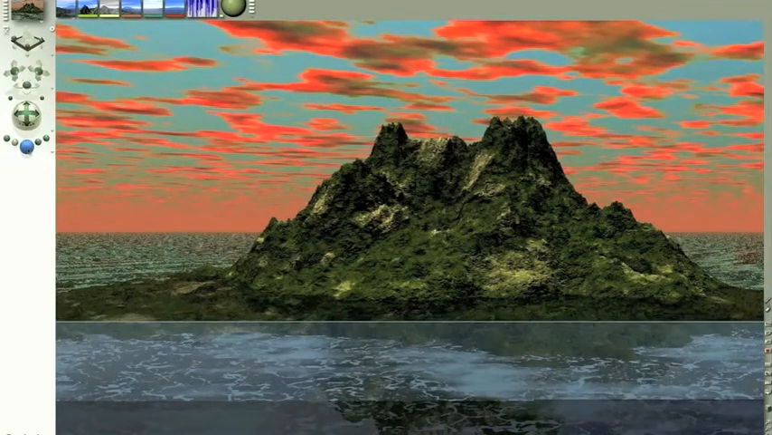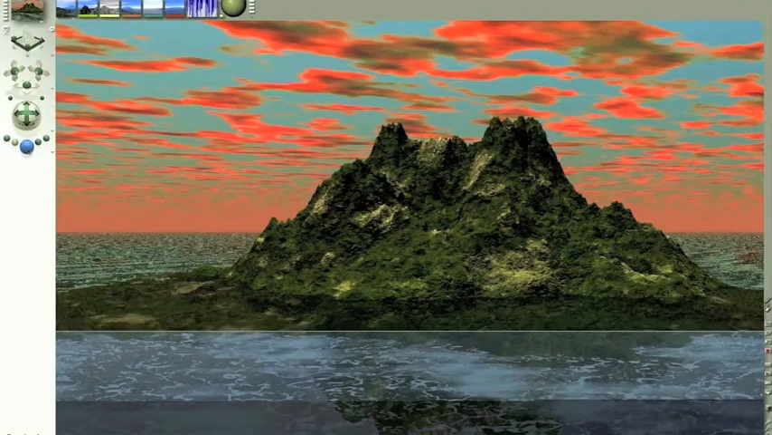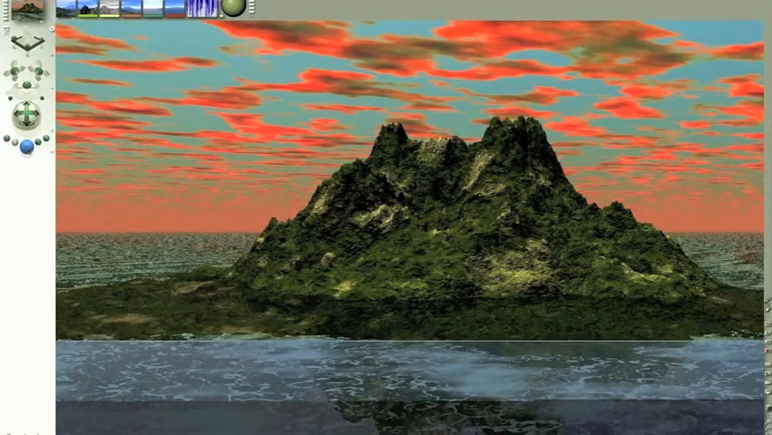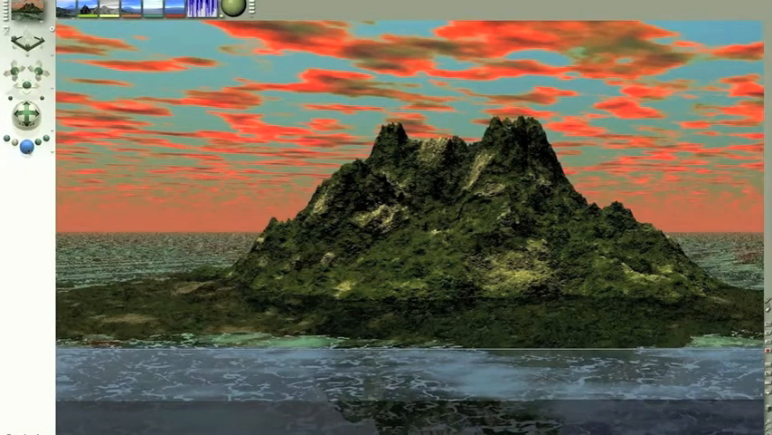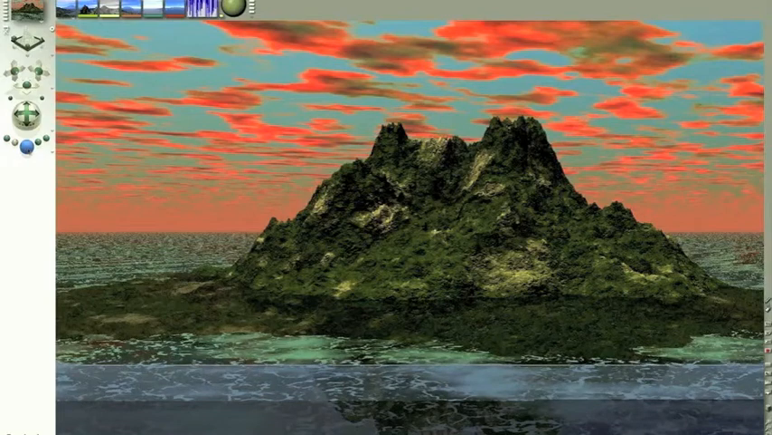Let's see what the foreground water looks like. It's green. The foreground water is green. Check it out. Now, if that's the effect you're going for, let it completely render. But I'm not going to go for that effect.